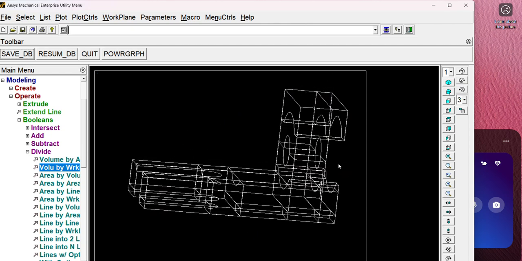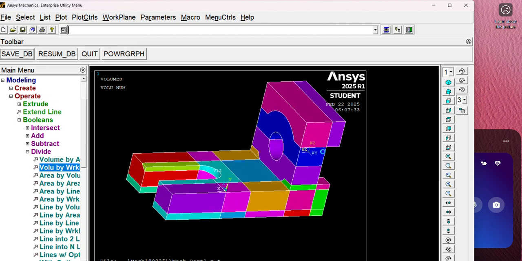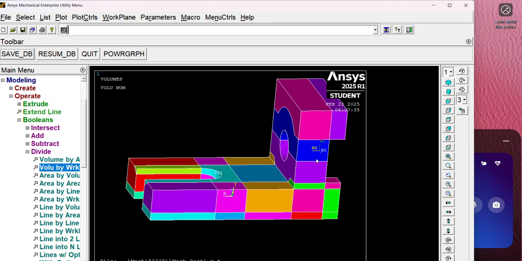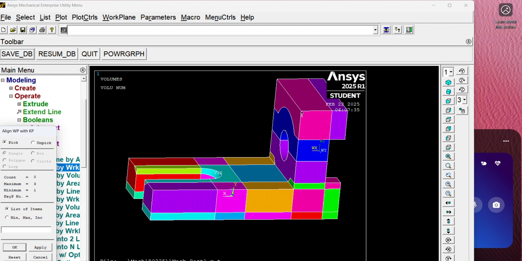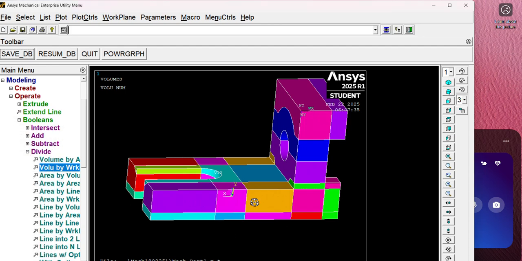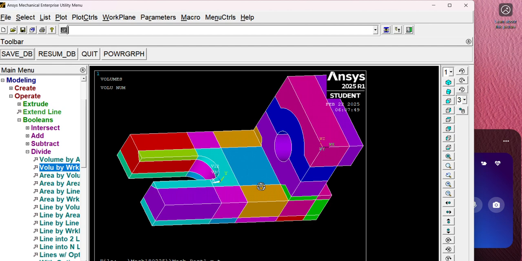Now I want to align in the other direction, that is on this face. So work plane align with key points. So 1, 2 and 3, okay.